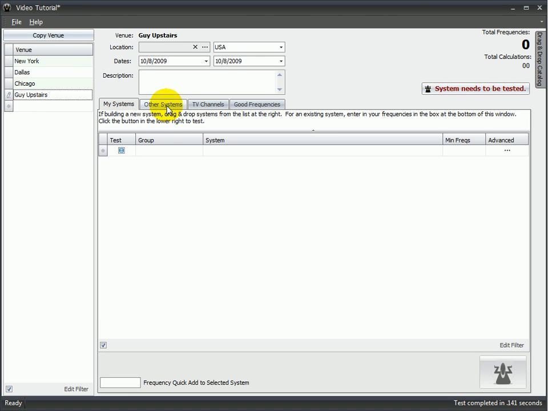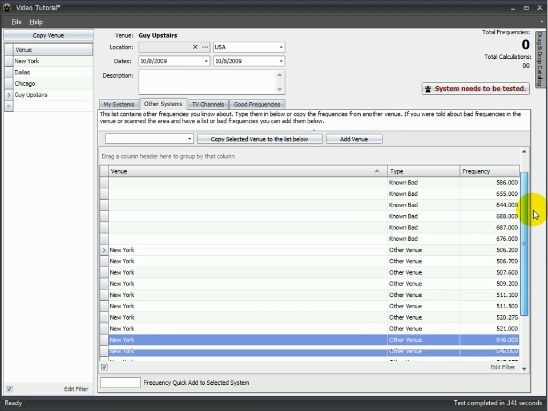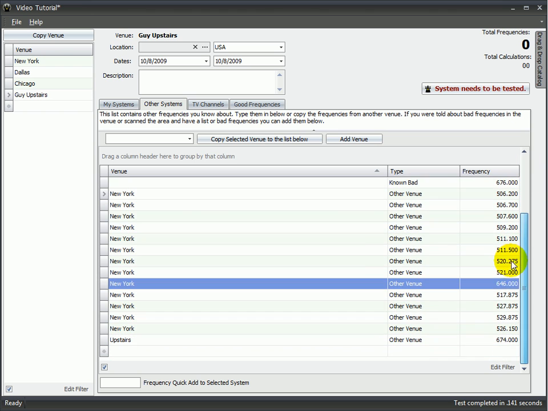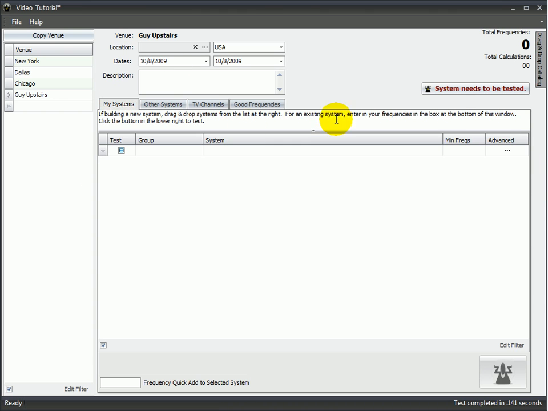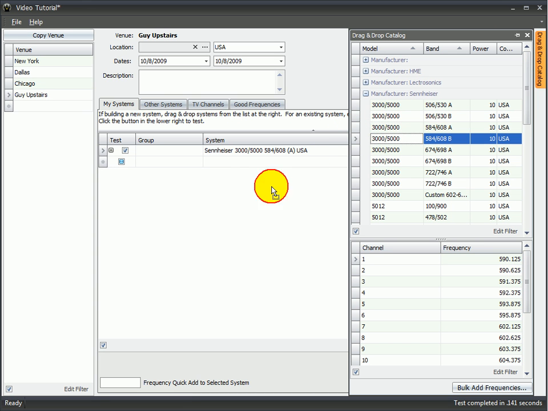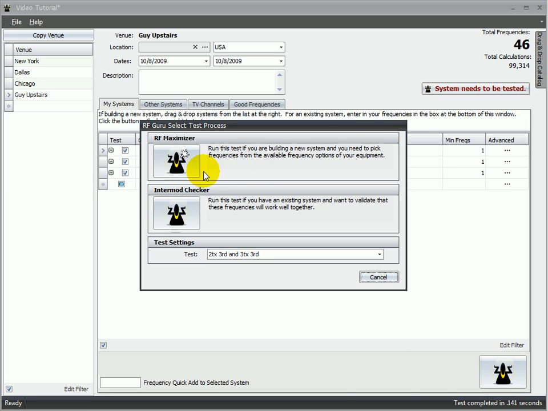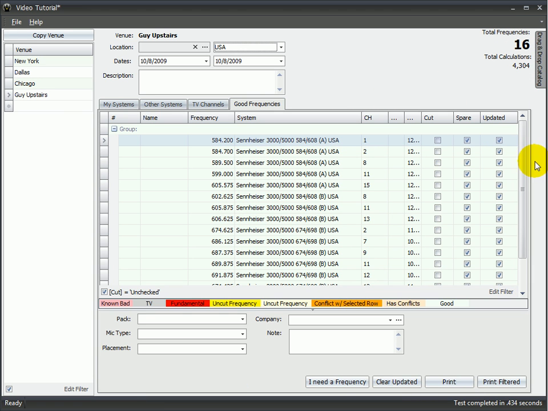Here's the guy upstairs, and in his other systems, it actually puts the frequencies I'm using in here as basically bad frequencies for him. And then I just do the test for him and say, oh, you've got this system, and this system, and this system. Great. So let's run the test. Do the maximizer. You've got 16 good frequencies. That's enough for you? Great. You can use these frequencies. I print them out, and he's done.